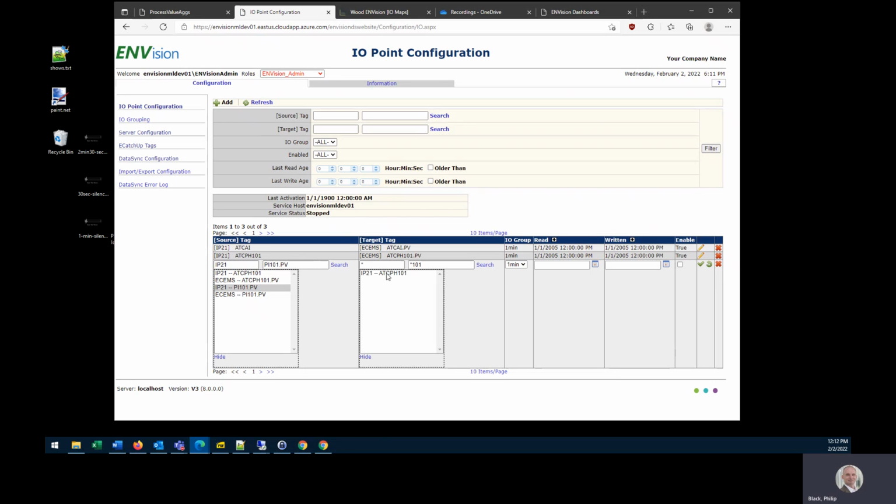Then I write filter. Now I have the filter. So now that is saying I am going to read from IP21 and write to eSIMs. It's possible, some systems write, you can write tags from eSIMs back to IP21 for operators. In that case, the source would be eSIMs and the destination or target would be IP21.